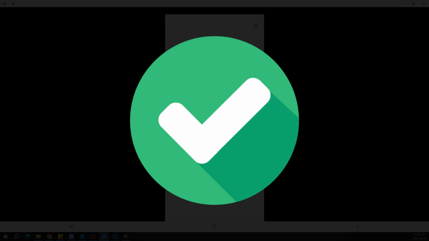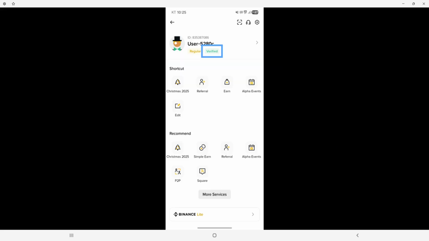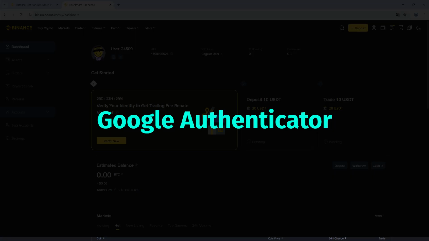Once completed, your verification request will be submitted. The review process usually takes around 1 hour. After approval, your account will be fully verified. Now, let's improve your account security by enabling Google Authenticator.